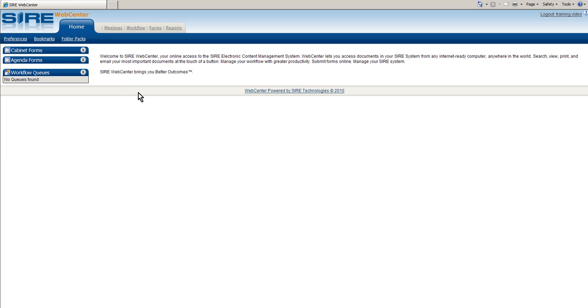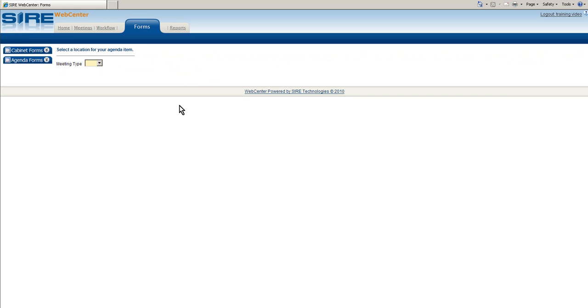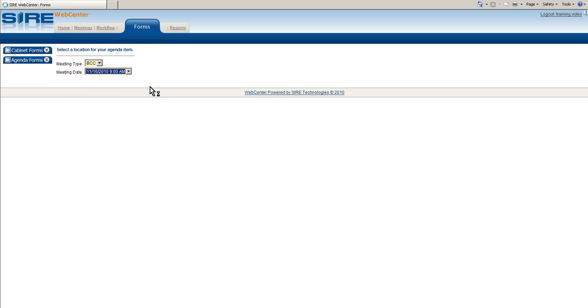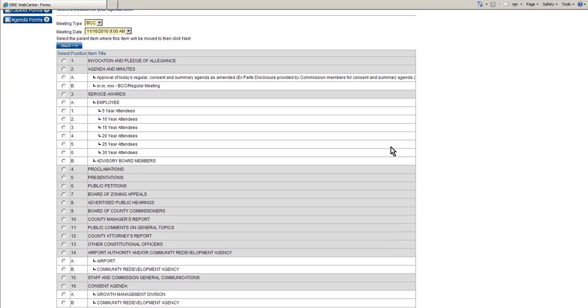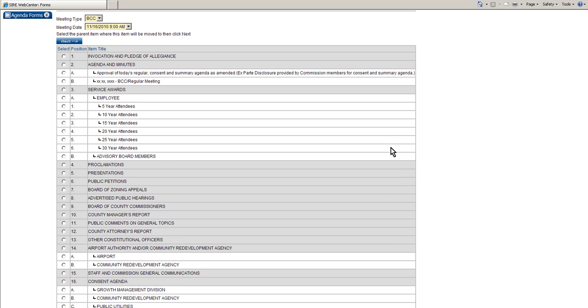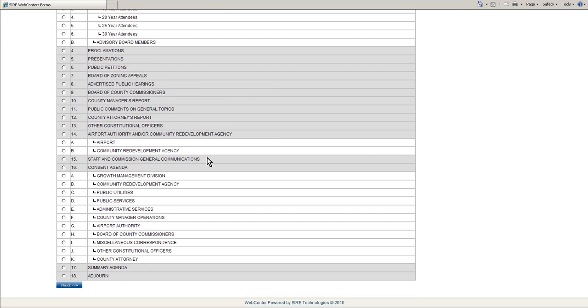To create our item, we'll select the Executive Summary form from the Agenda Forms list. Then we'll select BCC as the meeting type. In the future, we may manage other meeting types using Agenda Central, but for now we only have the one choice. Next, we'll select our meeting date. Now we're brought to an outline of our agenda index. Here we'll select where on the meeting we wish to place our item. I'll put this item on consent in the Public Utilities section.